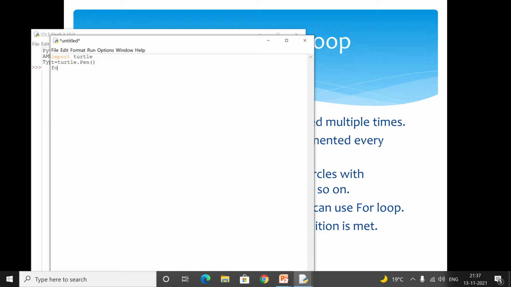Now for I in range. So I want to make 10 circles of radius 100 to 110. So I will tell the radius 100 to 110. I will put colon, then enter.